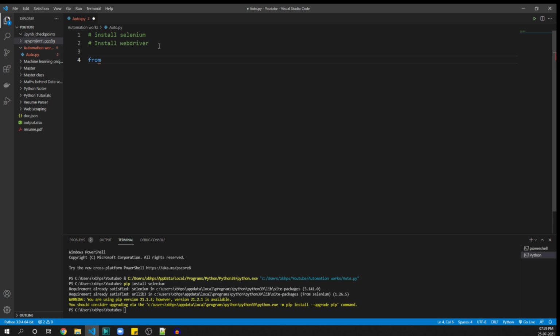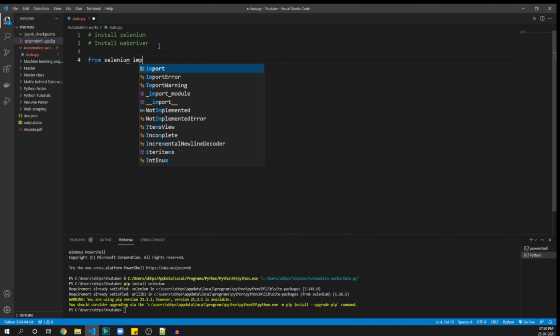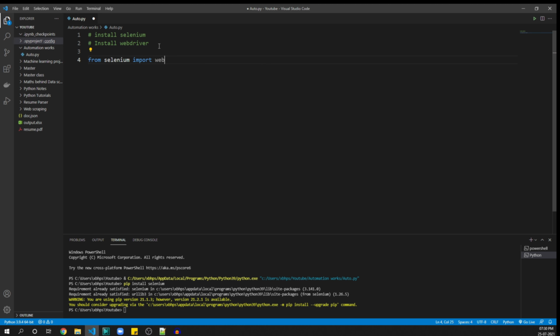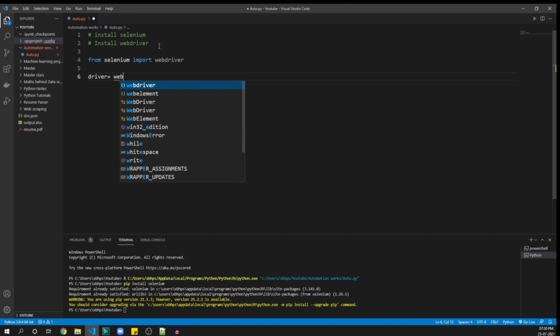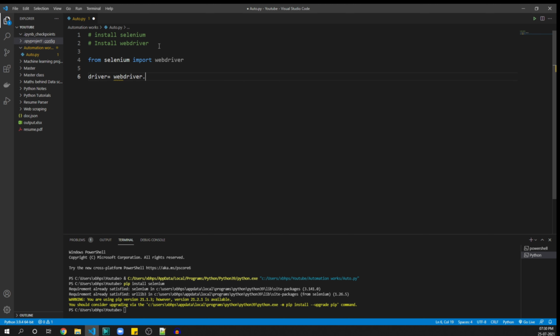Quickly, let's import whatever we need. We already installed Selenium, so from Selenium we want to import WebDriver. Now we have already installed the WebDriver for Chrome, so I'm calling a variable driver, and that will be webdriver.Chrome.